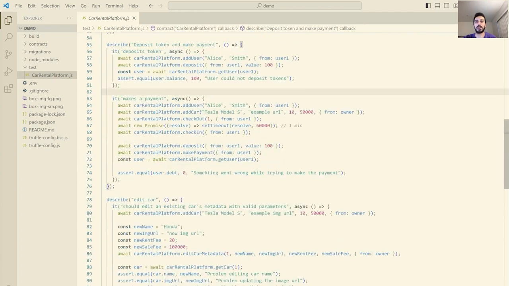Next, we have our make payment method. Here we are adding a user, adding a car, checking out, waiting, and checking in again. So this is what we did in our check-in test. Next, we are depositing some tokens like we did here, and additionally, we are making payment with this line here. After we deposit some tokens and make the payment, what we are expecting is that we cleared out our debt.